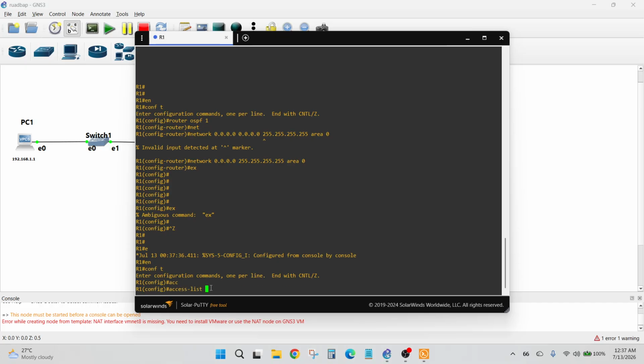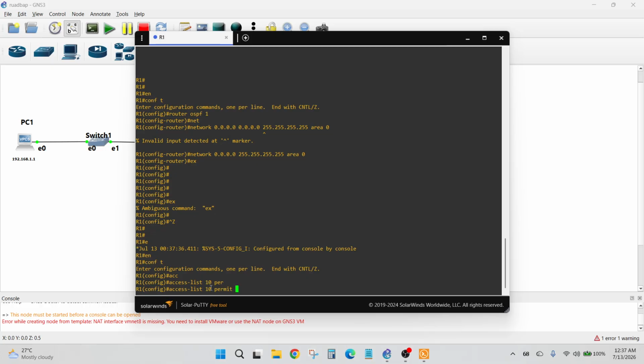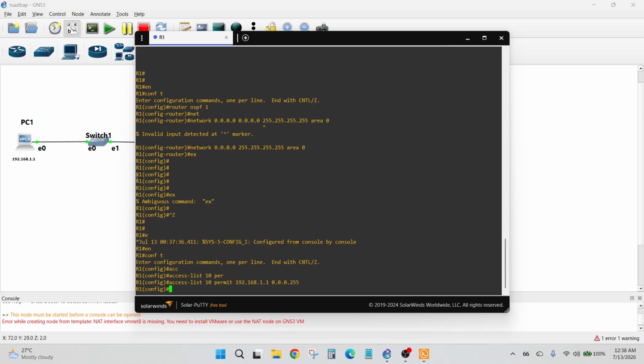So we write access-list 10 permit. This is our PC IP address we assign, 192.168.1.1, our PC IP address, then the wildcard mask 0.0.0.255. Then enter.